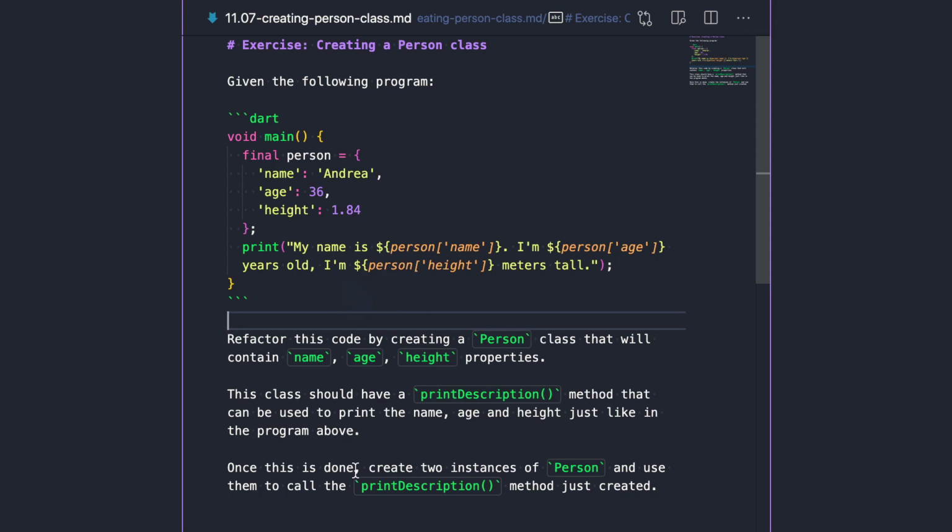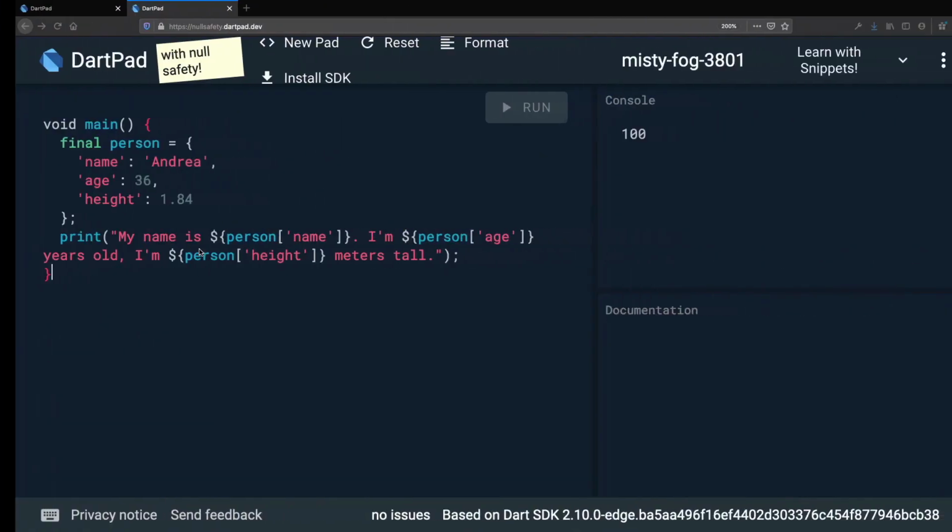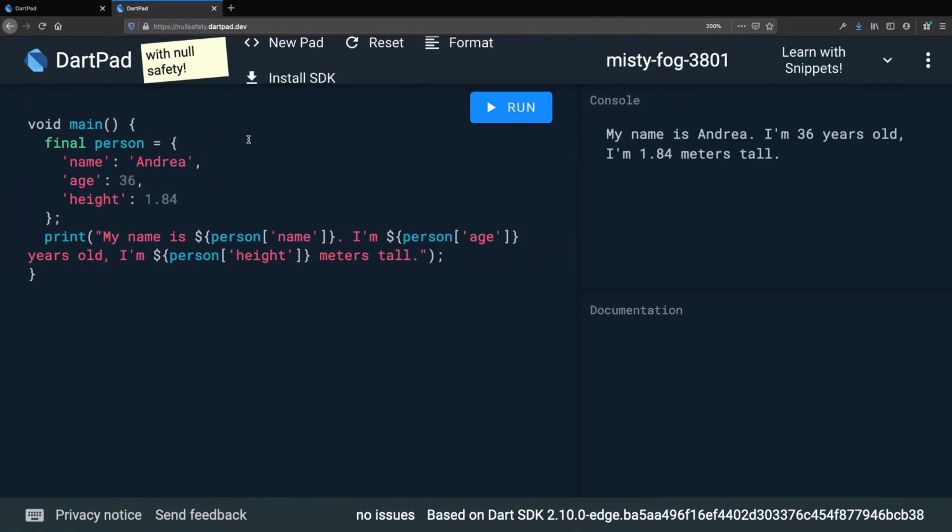And once this is done, create two instances of person and use them to call the print description method just created. So take your time to solve this exercise using what you have learned about classes, and then I'll show you the solution. Okay, so let's see how to solve this. The main purpose of this exercise is to use classes to model a person so that we can represent these properties. So let's see how to do this.